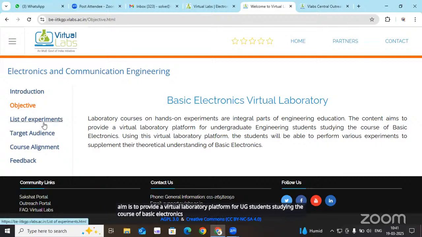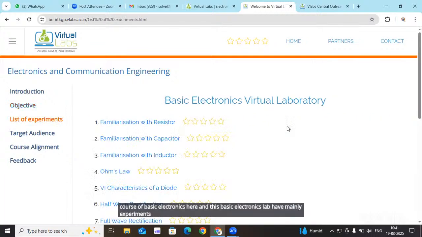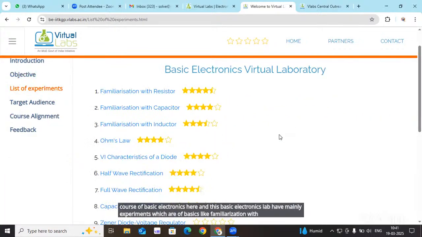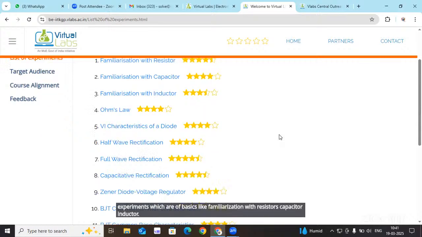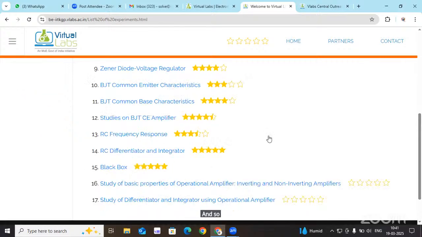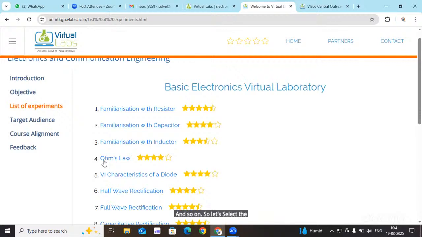And this basic electronics lab mainly has experiments which are of basics, like familiarization with resistors, capacitor, inductor, Ohm's law experiment, and so on. So let's select the fourth experiment, which is Ohm's law.